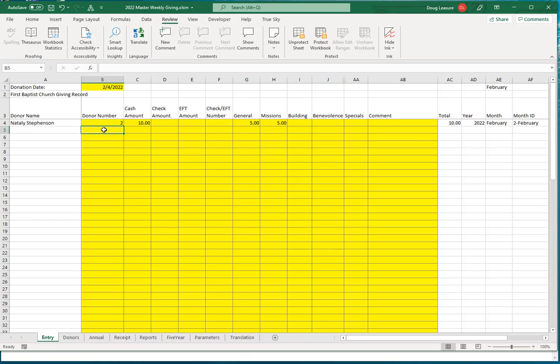Let's do it again for the next person. So this is Eliana Mackenzie. She's donor number 3. Okay, so we put in the donor number, make sure that the lookup returns the right name, and then we see that she gave us a check for $100. So in the check amount, we entered $100, and optionally you can enter the check number 1055.